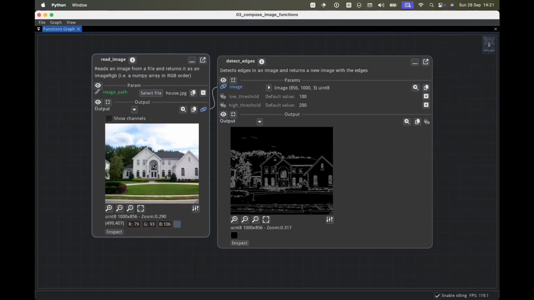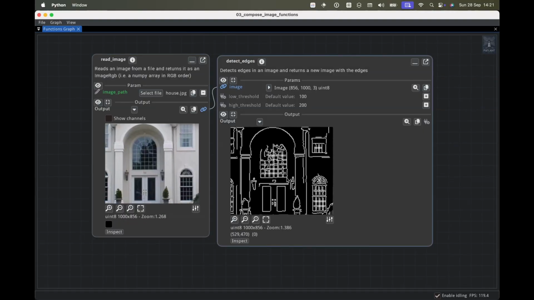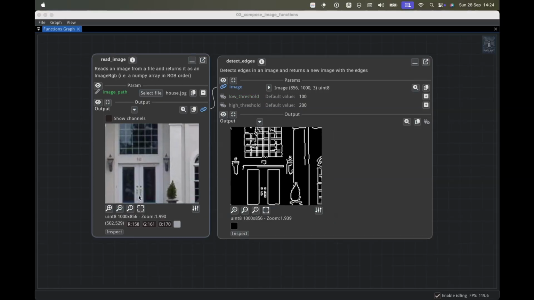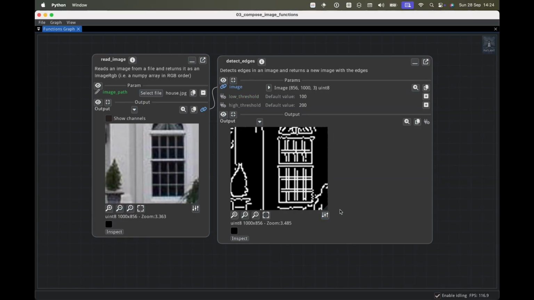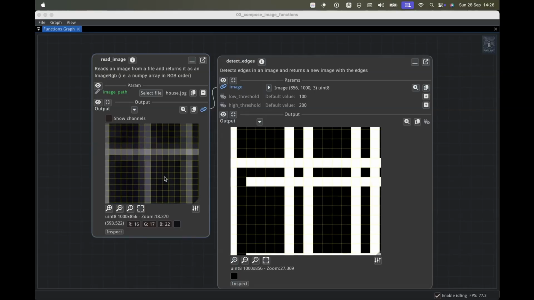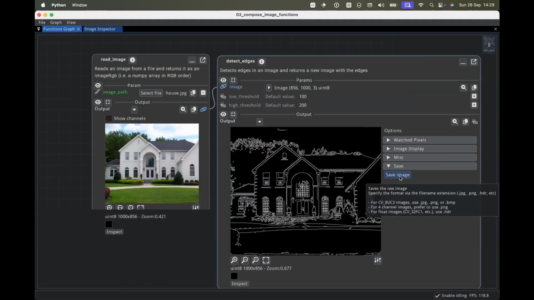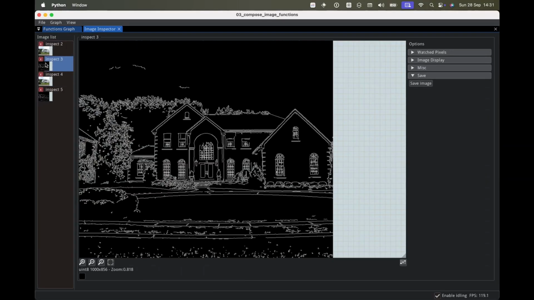After we selected our image, we can see it in the first node's output and the detected edges in the second node's output. You can then adjust the parameters of the detect edges node to see how it affects the output. These image widgets can be resized, zoomed, and panned in a synchronized way. With high zoom, you can see the pixel values. You can also save the images or send them to an inspector tab for further analysis.